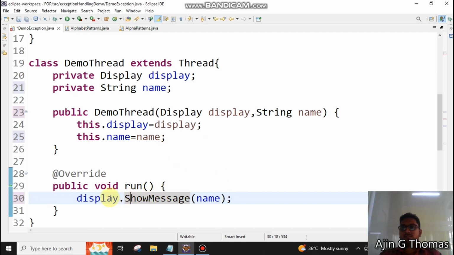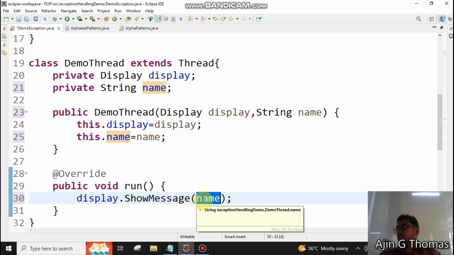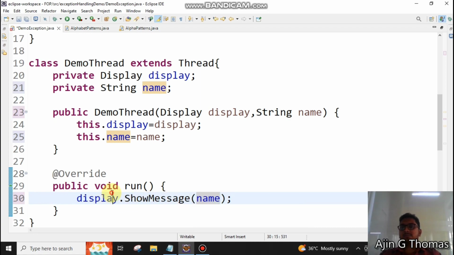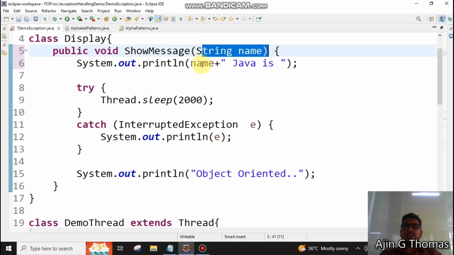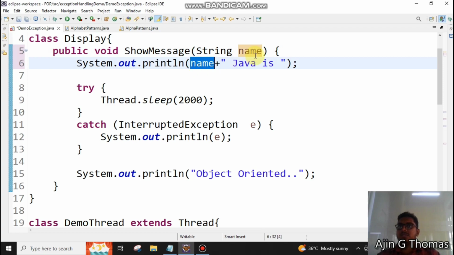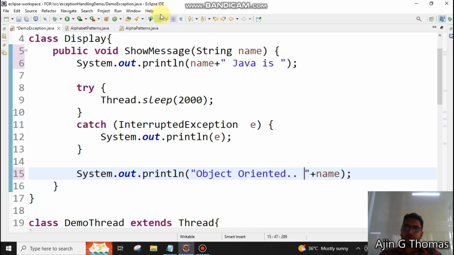When D1 is performing, it will give the name as D1. When D2 is performing, it will give the name as D2. And in that method, I will take the name and print the Java statement along with the name. Any doubt? Here also I will add plus name after this, so at the start and end I can see the thread name. Okay, let's run the program.